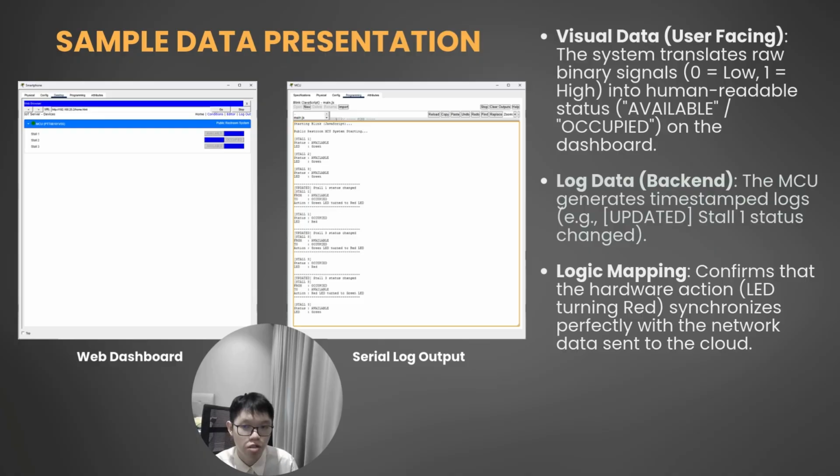After seeing the live demonstration, let's go to the sample data presentation part. The system generates two types of data. First, on the left of the picture is the web dashboard. This is where our code does the heavy lifting. The system translates a low or high binary signal into human readable status like available or occupied on the dashboard. This ensures that non-technical cleaning staff can understand the status instantly.